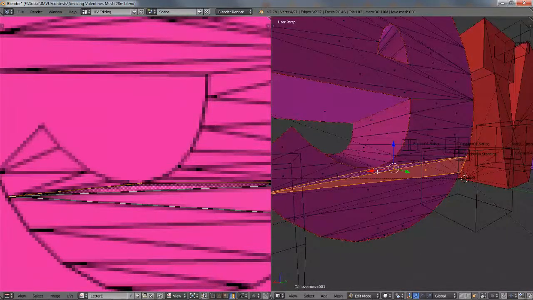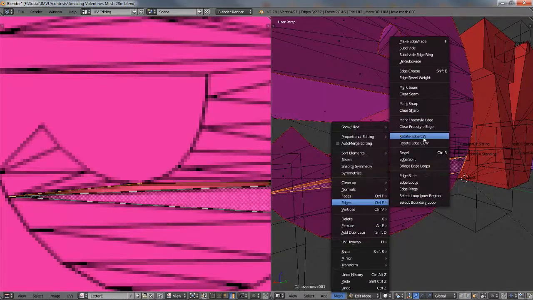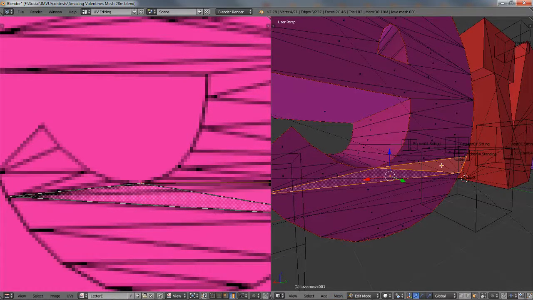but that's how you can correct it. So you select your faces, mesh, edges, and then clockwise or counterclockwise.